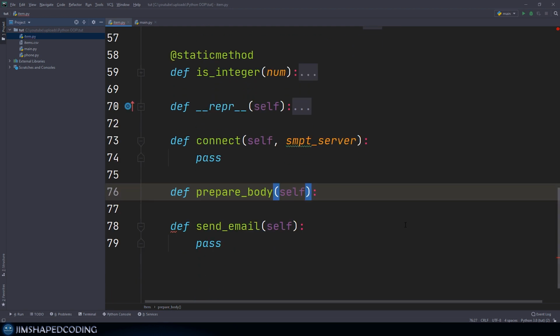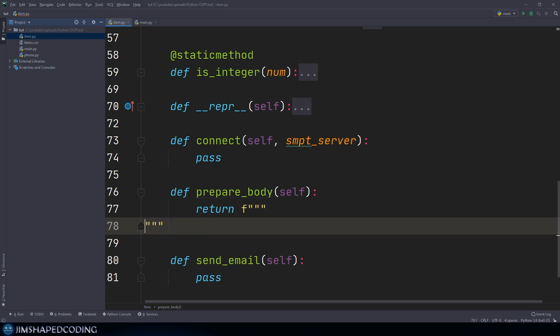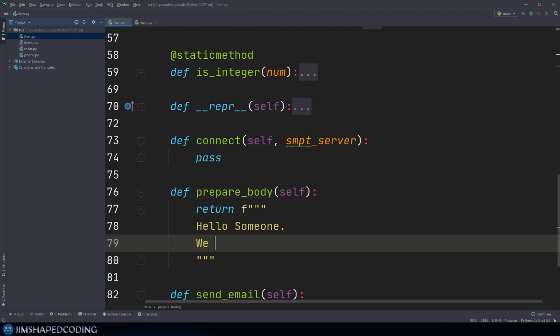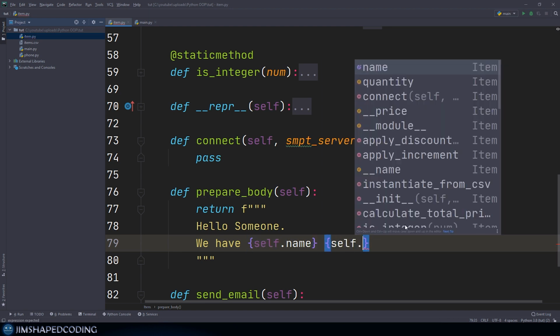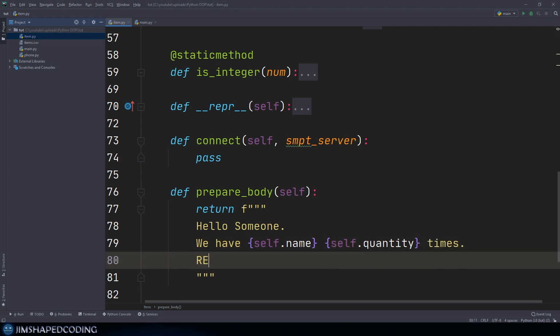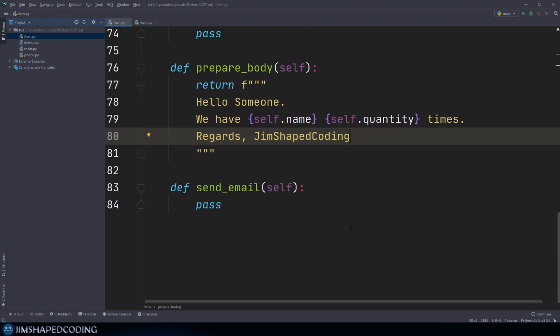And we will also have to go through preparing a body for an automatic mail, prepare body, right? And then I can just return a formatted string that will say something like hello someone. We could receive this as a parameter as well. And then we can say we have self.name, 6 times, right? So it should be self.quantity times like that. Then I can say regards, gym shaped code. So that is just a very simple email that we can send to someone.